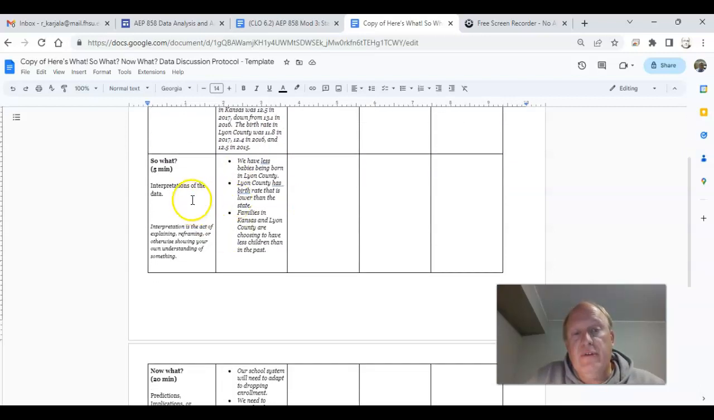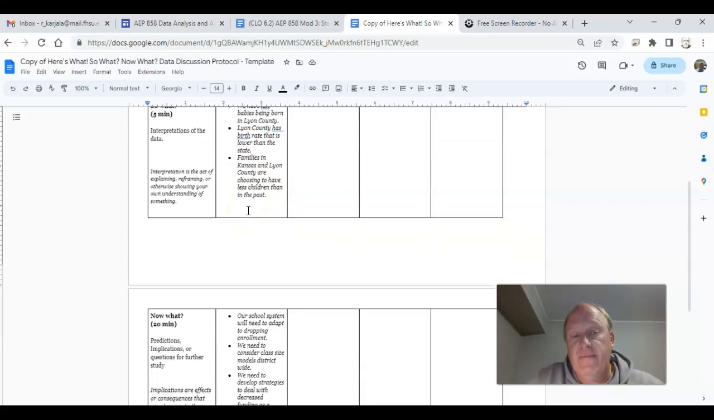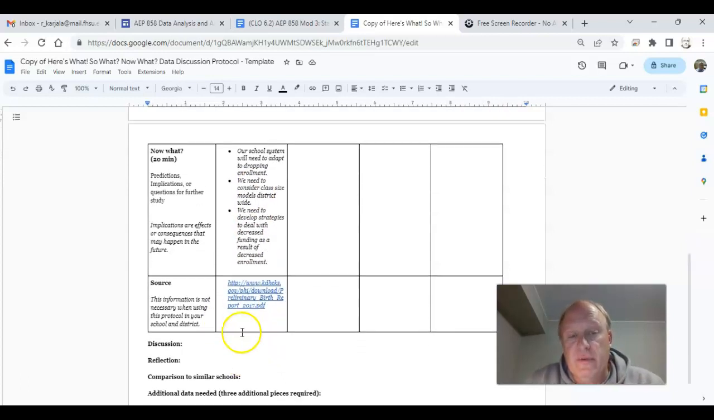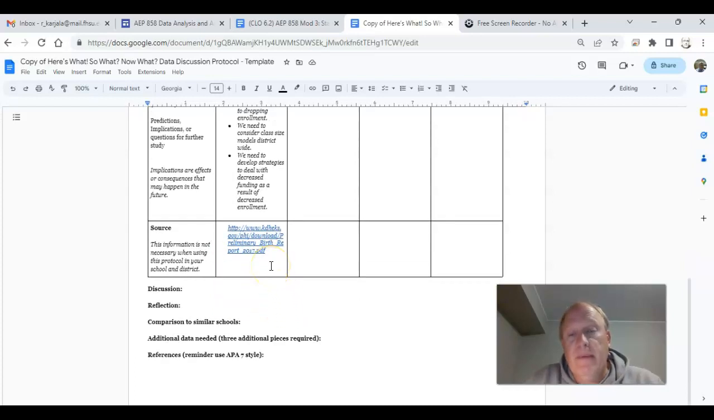Then you do an interpretation of the data. What does it mean? Interpretation is an act of explaining, reframing, or otherwise showing your own understanding of something. So what interpretations do you have? Based on that, the next phase would be predictions, implications, or further questions to study. So you do predictions: if birth rates are decreasing, what does that mean? That's implication. And then you want to make sure that you include your source. Where did it come from? You should probably put that in APA as well. I'd prefer you did that. That isn't listed here, but you really should be writing your sources in APA format.